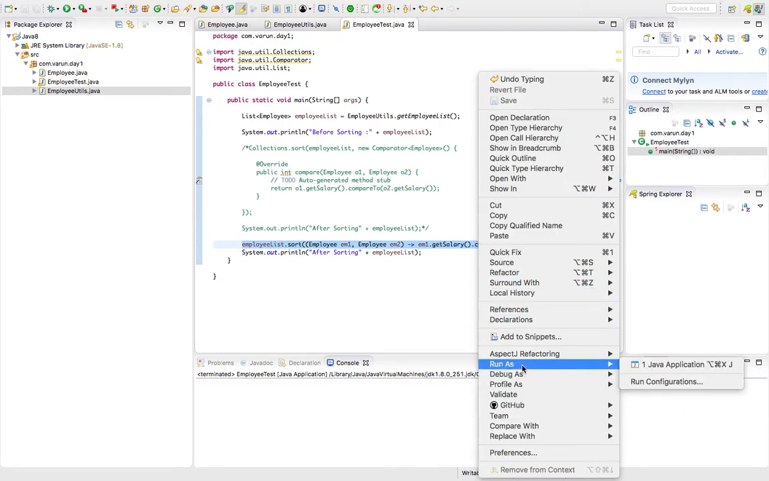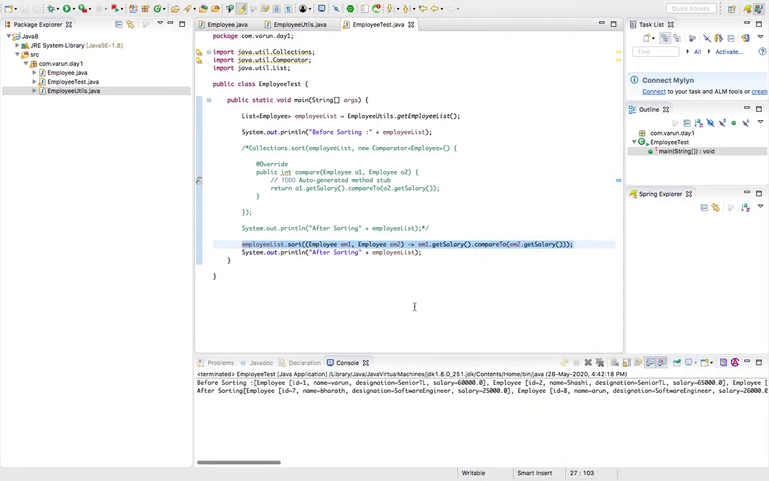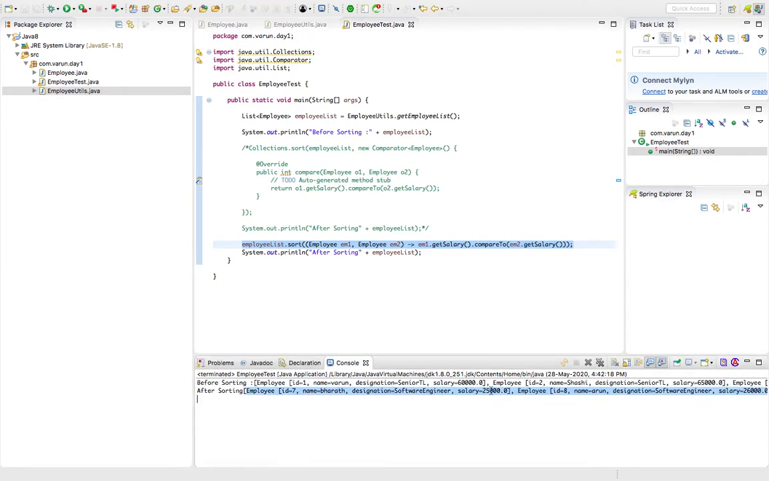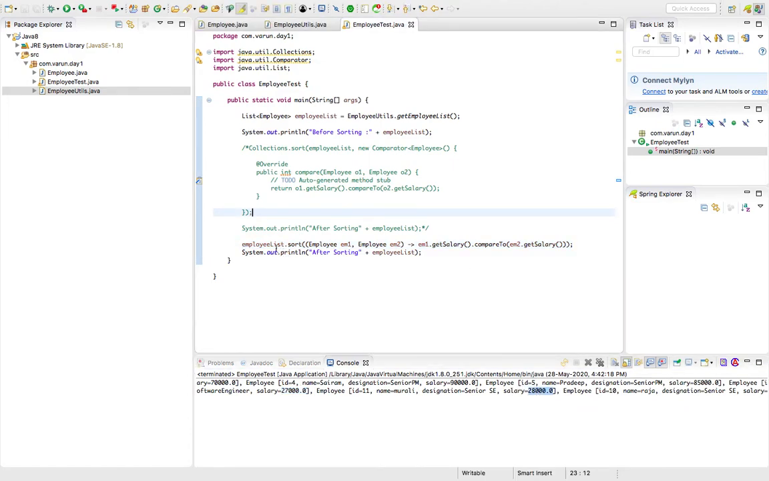Just right click, run as Java application. Now see here also, the employees having the least salary come first: 25,000, 26,000, 27,000, 28,000, right? So with the Java 8 lambda expression, we are able to write multi-line code in a single line.